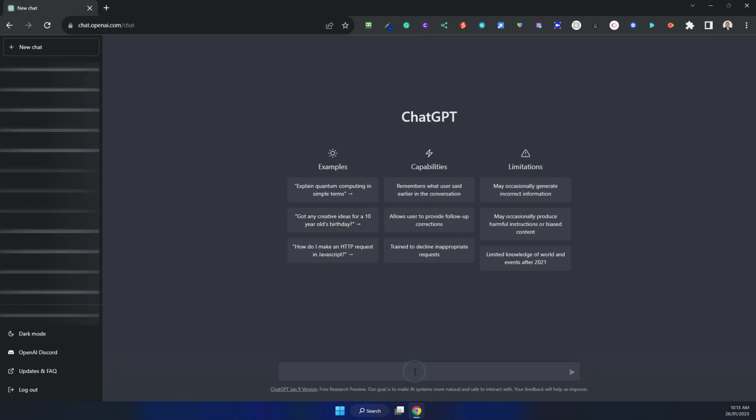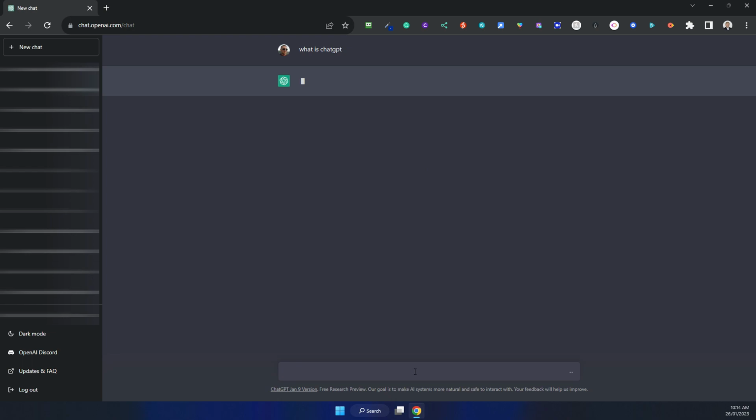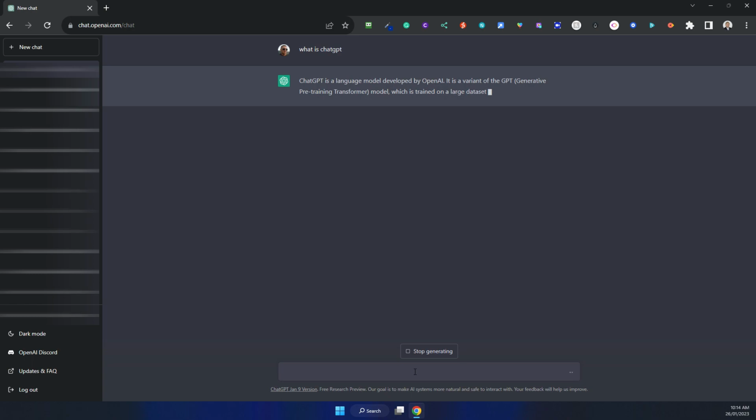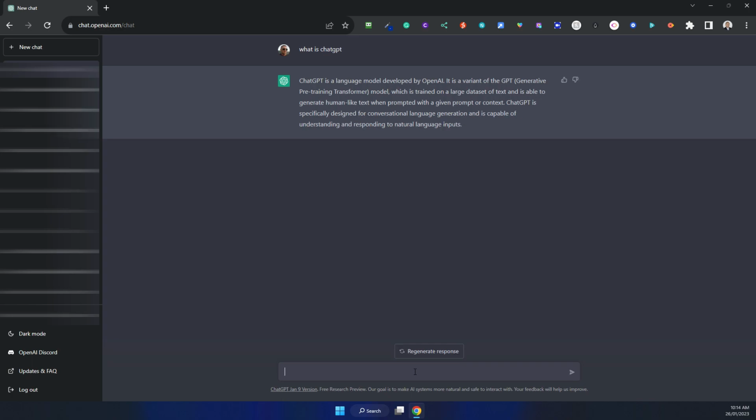Okay, so for those of you that don't know what ChatGPT is, let me type it in here. What is ChatGPT? ChatGPT is a language model developed by OpenAI. It is a variant of the GPT generative pre-training transformer model, which is trained on a large data set of text and is able to generate human-like text when prompted with a given prompt or context. ChatGPT is specifically designed for conversational language generation and is capable of understanding and responding to natural language inputs.